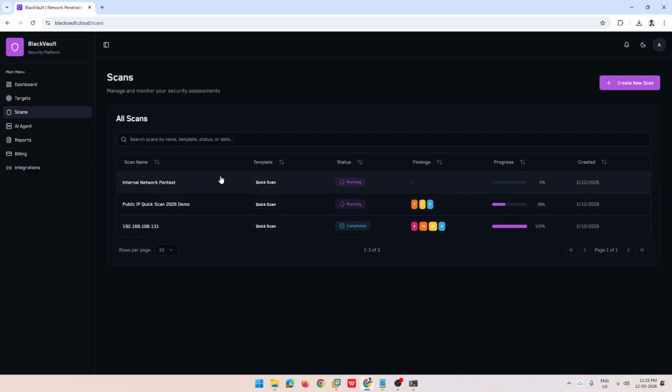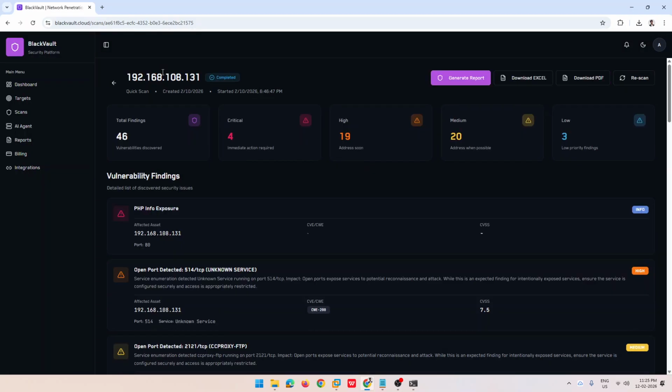Similar to these, I have created this quick scan on the same machine. At that time, just the internal IP was a different one.